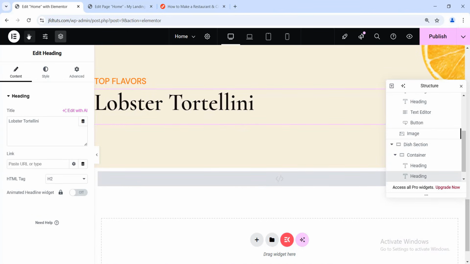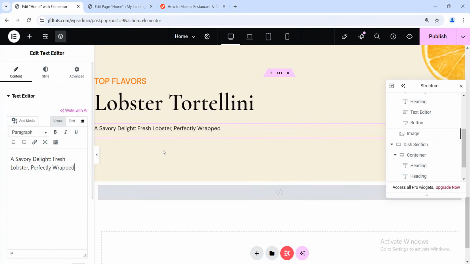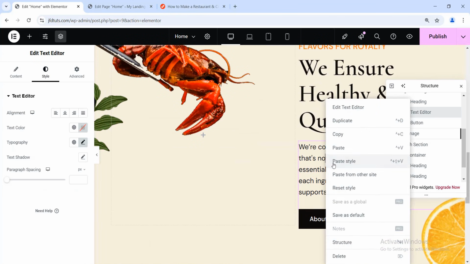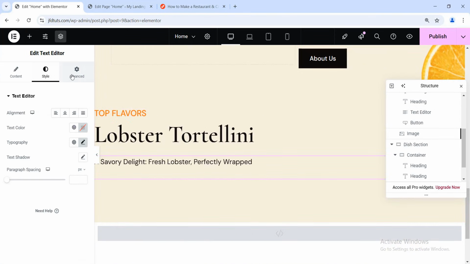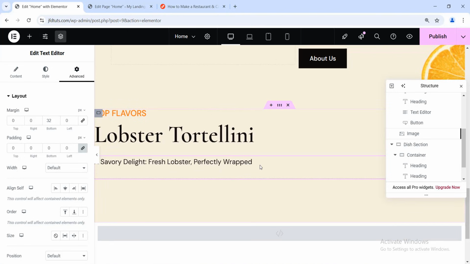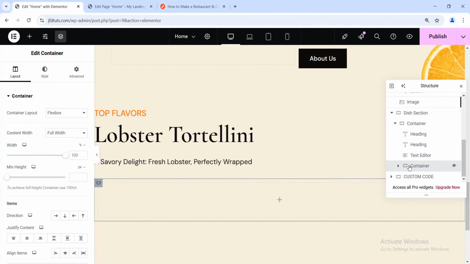Now after this, let's add a text editor, then change the text, and the style will be the same as this one. Copy this, paste here, paste the style here. Alright, so this is good. After this text editor, let's add a new container. Make sure this is right after this text editor, and keep this content width full width.